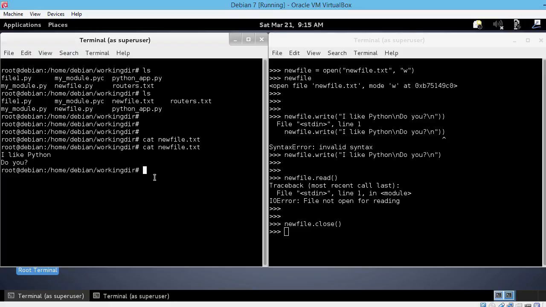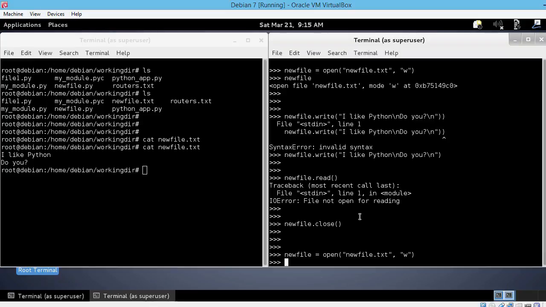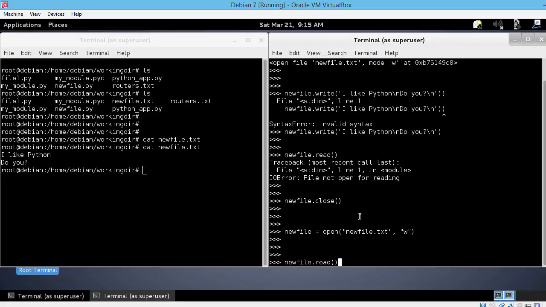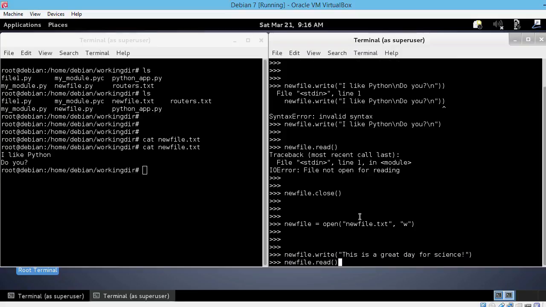So far we used the W access mode inside the open function to create a new file for writing. Now inside the same file, newFile.txt, let's add some more data. First we should open the file for writing again using the open function. Also don't forget to close the file again after you made all your changes. Let's write another thing: "This is a great day for science." Okay, let's close the file.